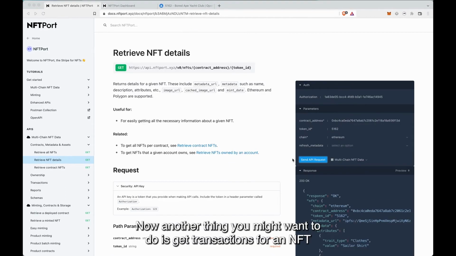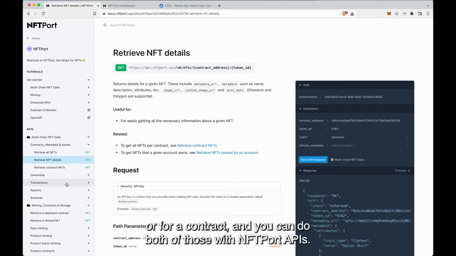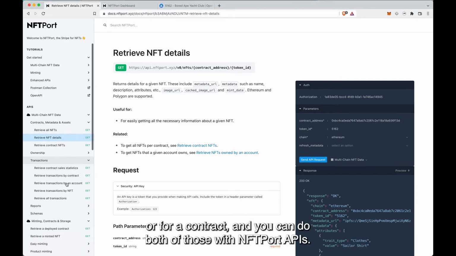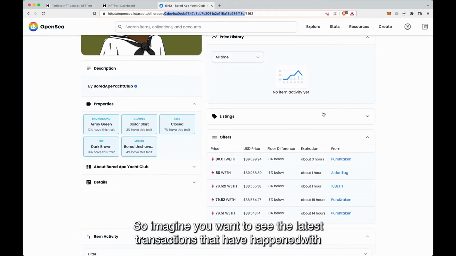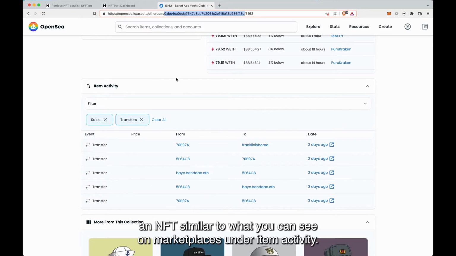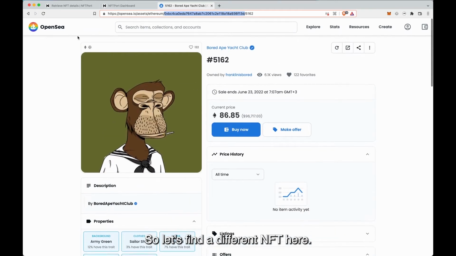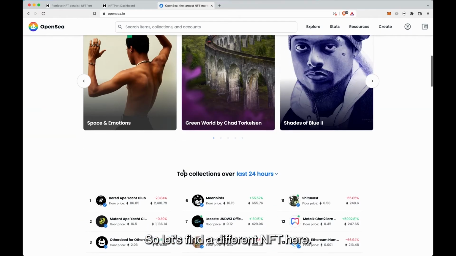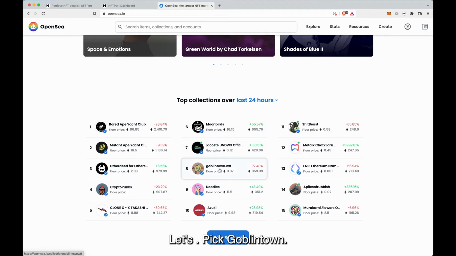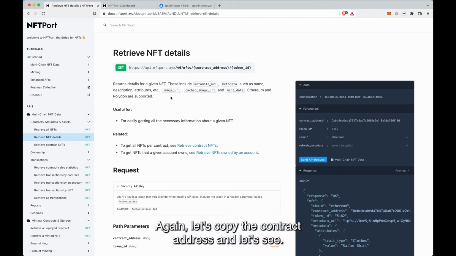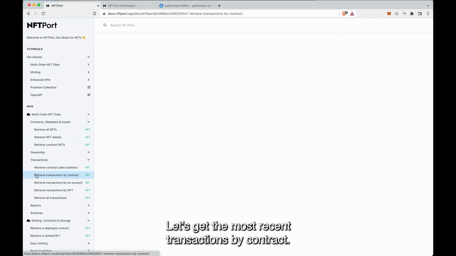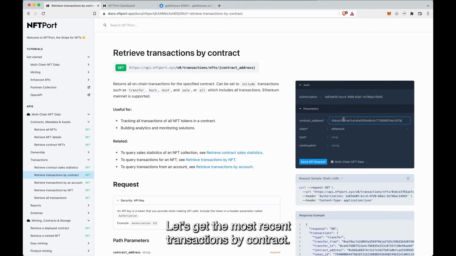Now, another thing you might want to do is get transactions for an NFT or for a contract. And you can do both of those with NFTPort's APIs. So imagine you want to see the latest transactions that have happened with an NFT, similar to what you can see on marketplaces under item activity. So let's find a different NFT here. Let's pick Goblin Town. Again, let's copy the contract address and let's get the most recent transactions by contract.